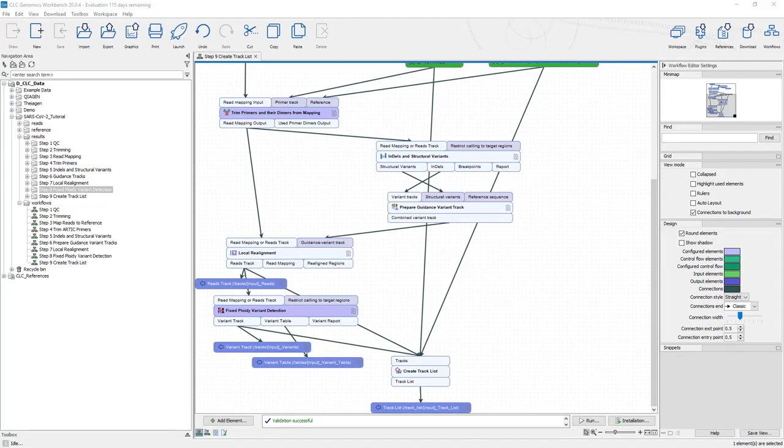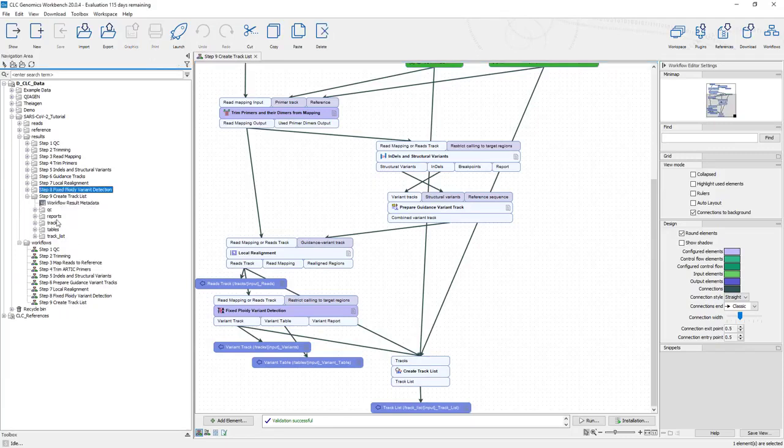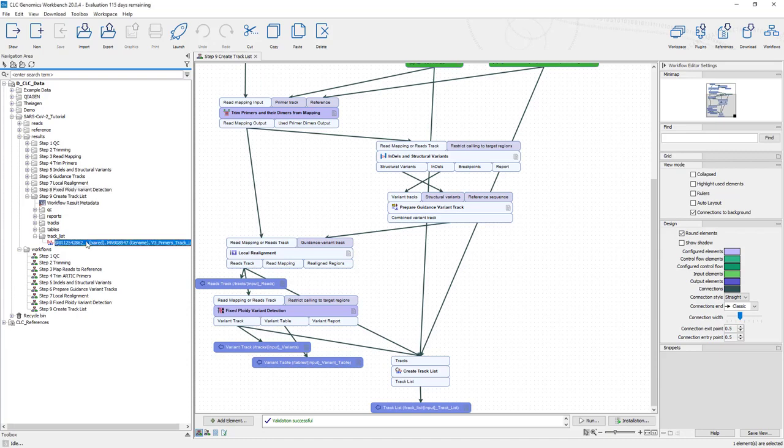Okay, the workflow is finished now. Let's take a look at what we created. So I'm going to go in here, and you can see the QC reports, but we've also created the tracks and track list folders, and this is what we're interested in, the track list, the combination of all the outputs that we've looked at so far. So let's open that up.